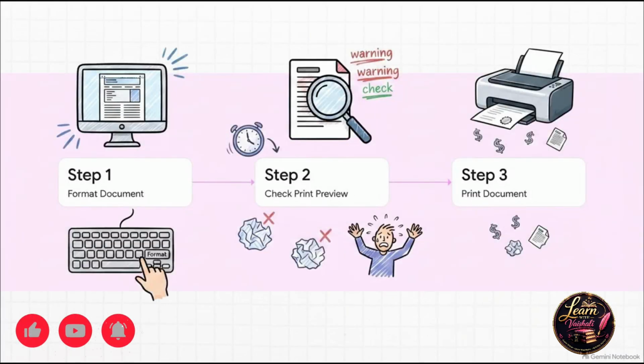Right, so once your document looks perfect on your screen, you need to follow this logical sequence to print it properly. Step 1, format document. Step 2, and I cannot stress this enough, this is critical, check print preview. Finally, step 3, print document. Checking that print preview first saves you an immense amount of time, prevents wasted paper, and trust me, it saves you from a ton of frustration when things inevitably don't align properly on the physical page.